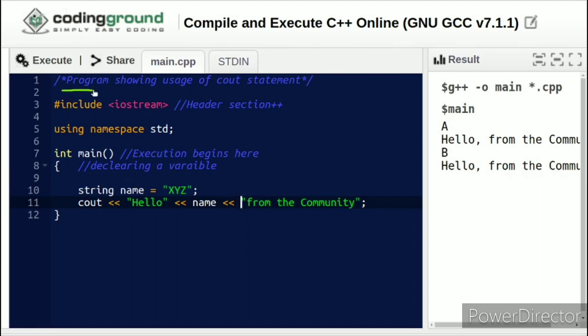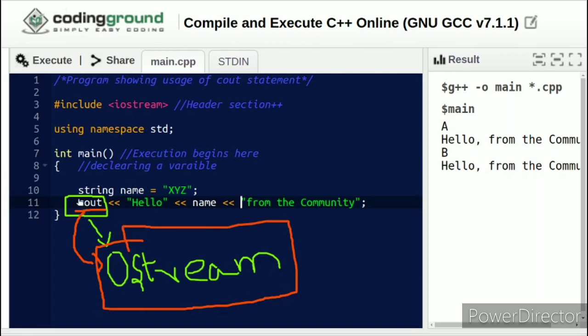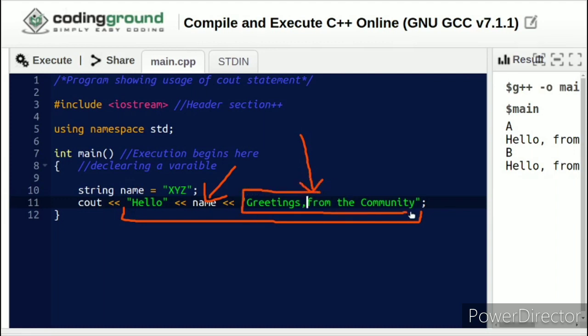Now this is a very simple program that shows the usage of our cout statement. As we have already discussed, cout is an instance, or so to say an object, of the ostream class, and in order to make use of the cout statement, we need to include the header file which goes by the name iostream. What I'm trying to do in this program is display a message hello followed by whatever name is inside the name variable, followed by another message which says greetings from the community.